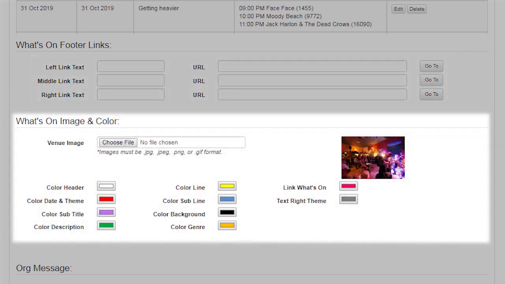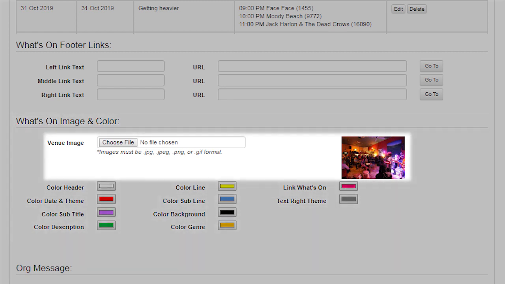What's On image and color. Venue image. To display an image of your venue at the top of the What's On list when displayed in the InfoPond app, click Choose File and follow the prompts to select and upload your chosen image. By selecting and uploading an image here, you authorize us to display this image in the InfoPond app and InfoPond web services and assert you own the appropriate license to use the image in this manner.